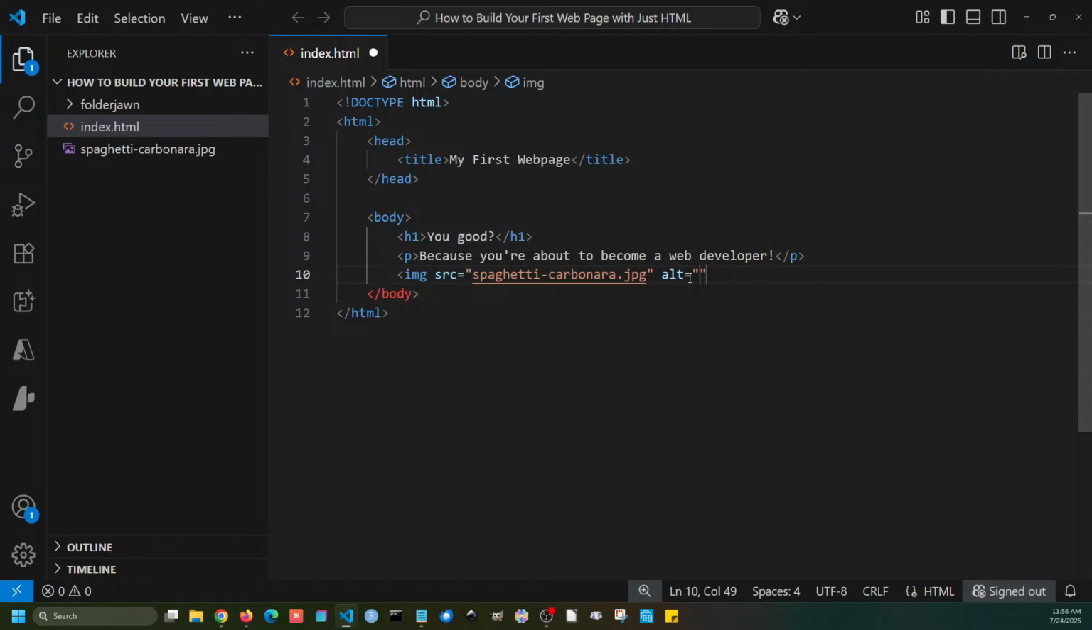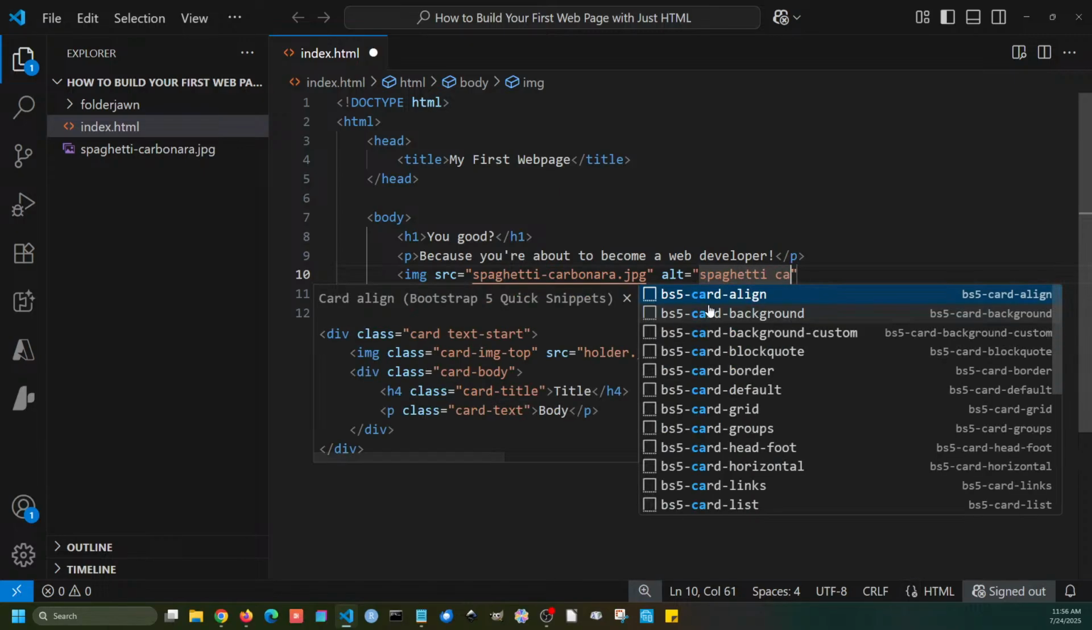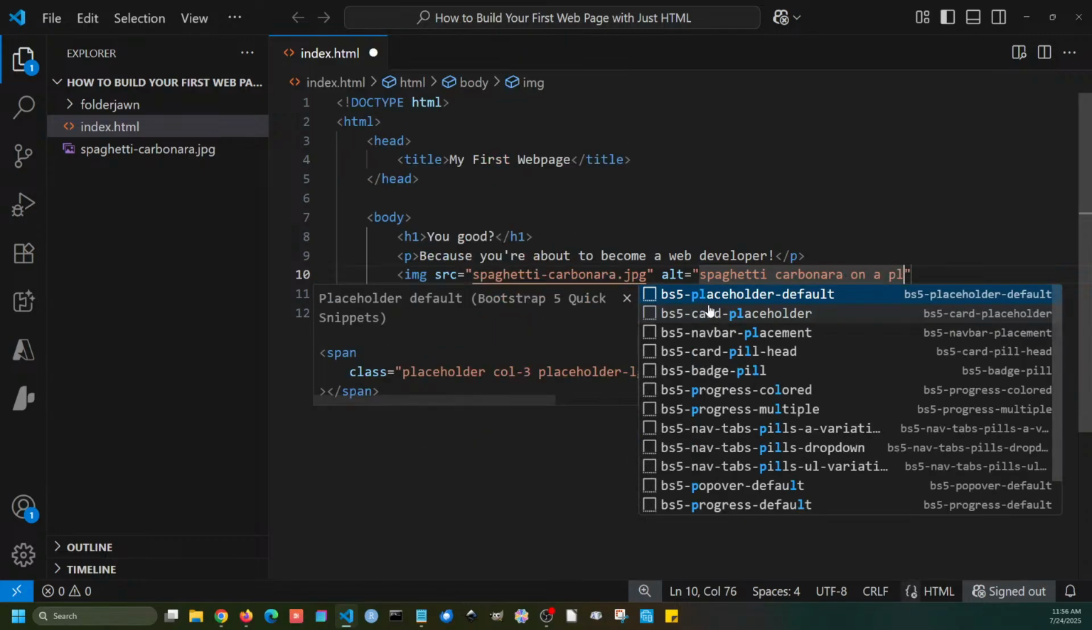Another reason that it's good to use the alt attribute and to fill that in is because if there's ever an error with this image, meaning if for some reason it gets removed from the location where it's supposed to be, or maybe in typing the file name you typed it incorrectly, having a value for the alt attribute will still let people know what's supposed to be there. So I'm just going to make it a very simple description. I'm just going to put spaghetti carbonara on a plate.